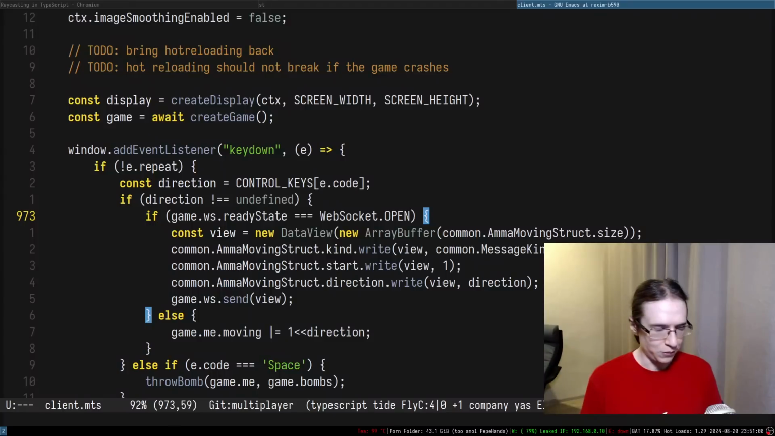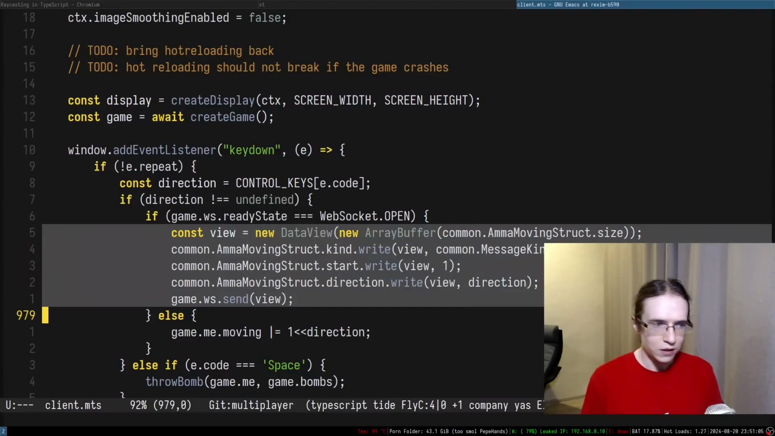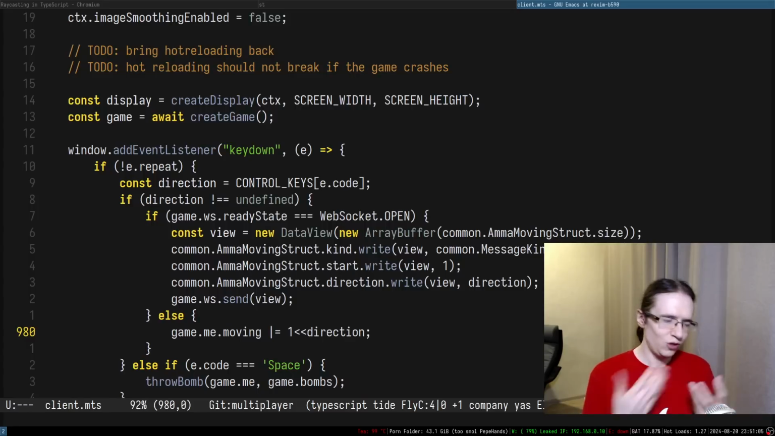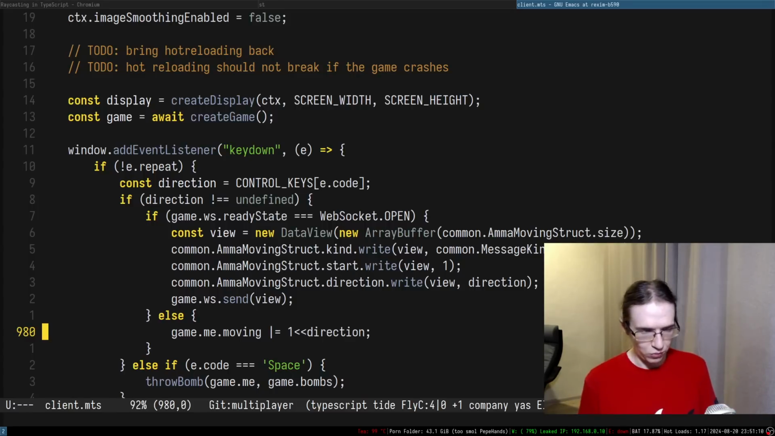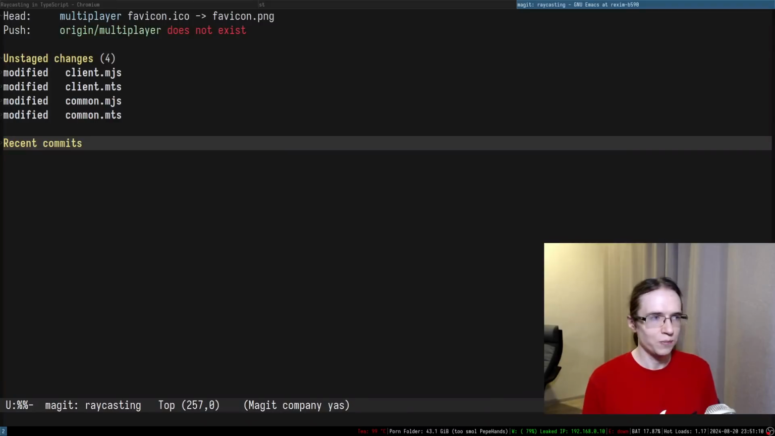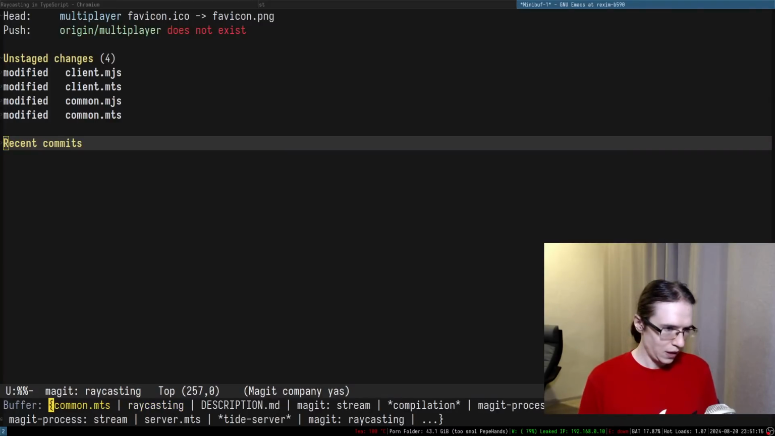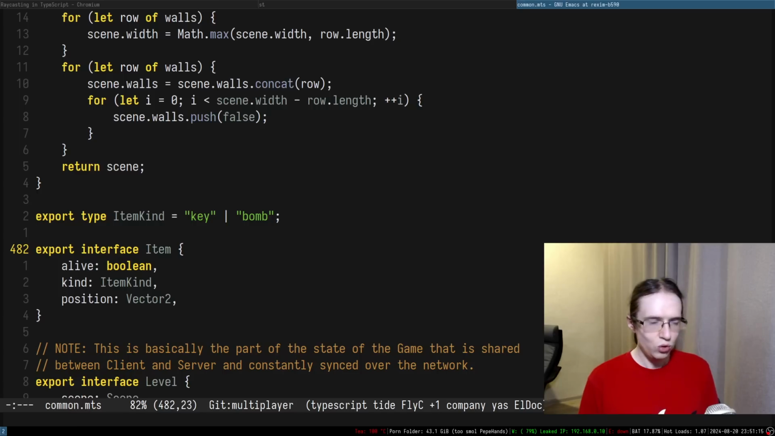Anyways, so what do we have in here? Here we're sending, and I need to do something similar with items. So I need to do something similar with items. Let me now see.